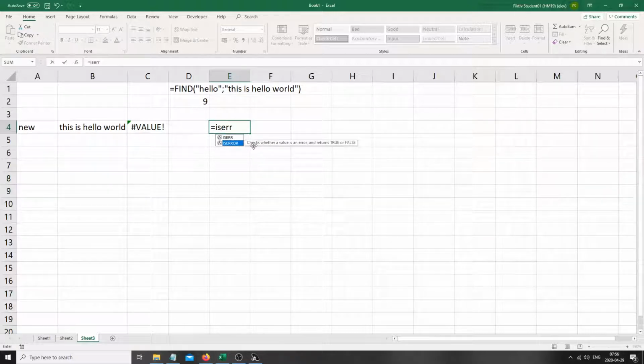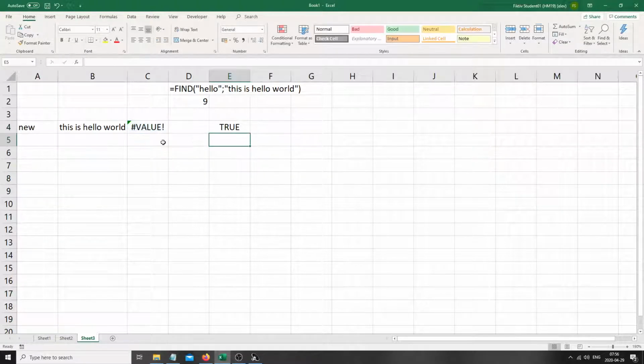So it checks whether a value is an error, then returns true or false. There's actually two. There's isError, and then there's isErr, which checks whether a value is an error other than #N/A, so it's just a more specified version of it. So we're going to use the basic one, isError. Basically, you just use that and we'll get true here. So it's going to be true if there's an error. It's going to be false otherwise. So it's just a simple function that returns whether this is true or false.